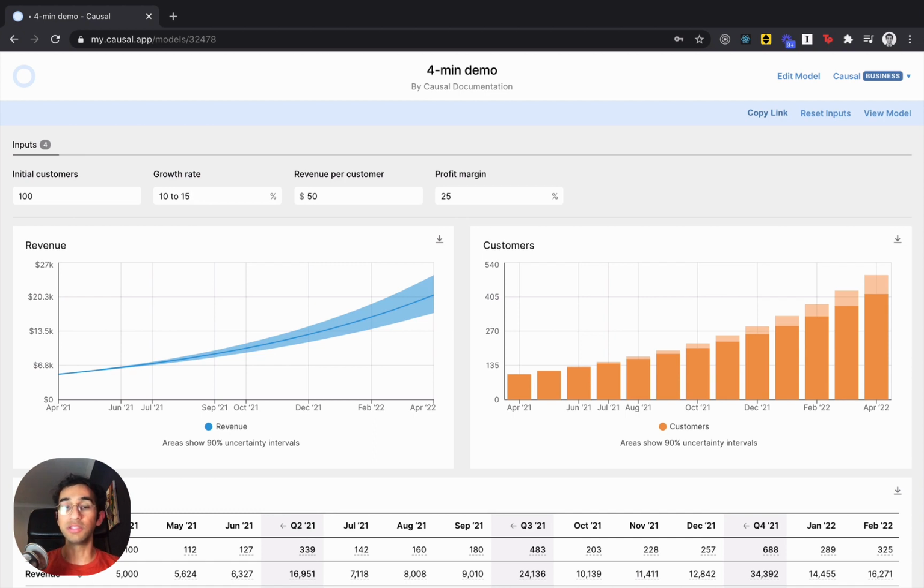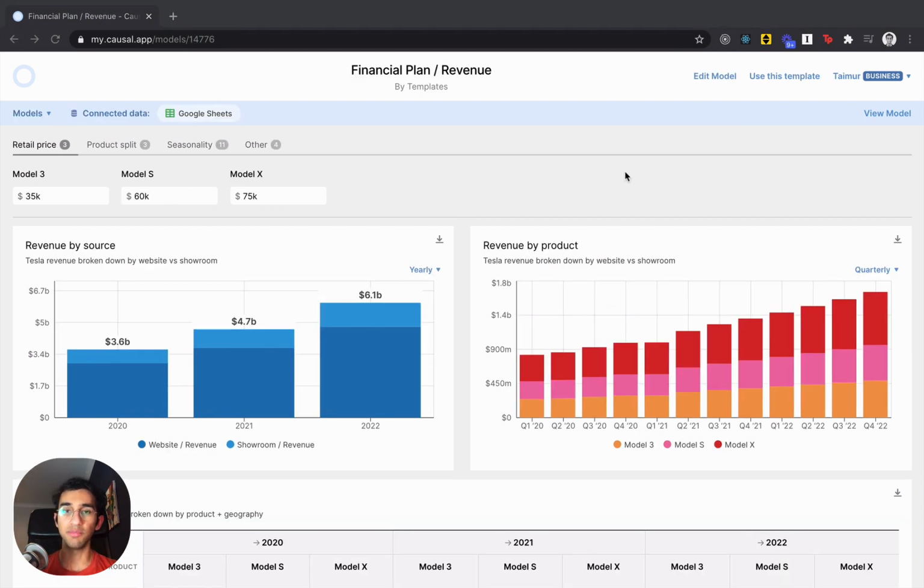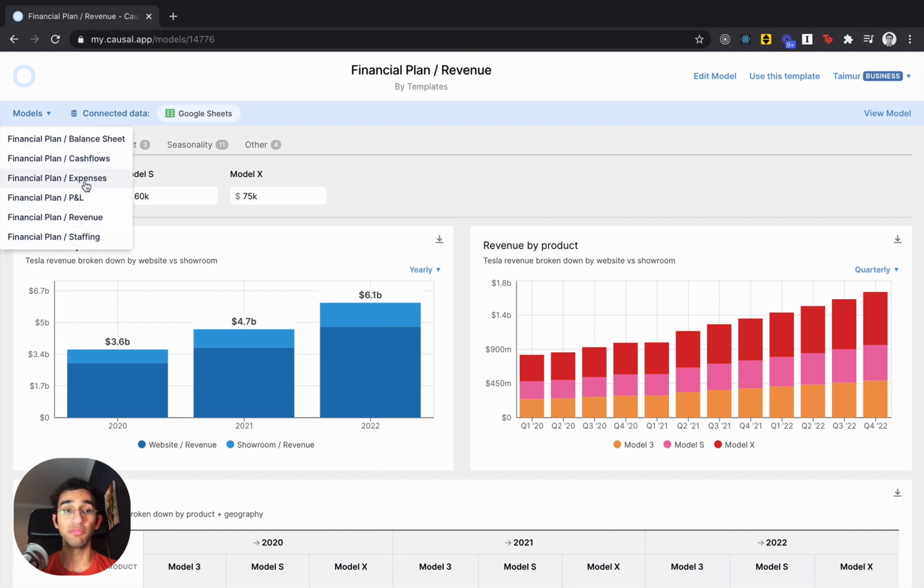This is obviously a super simple financial model that we've built. You can actually use Causal to build incredibly complex financial models. Here's an example of a much more complex financial model in Causal. This is just the revenue part of the model, and this is connected to a bunch of different models, one for expenses, one for staffing and headcount, and financial statements, and so on.